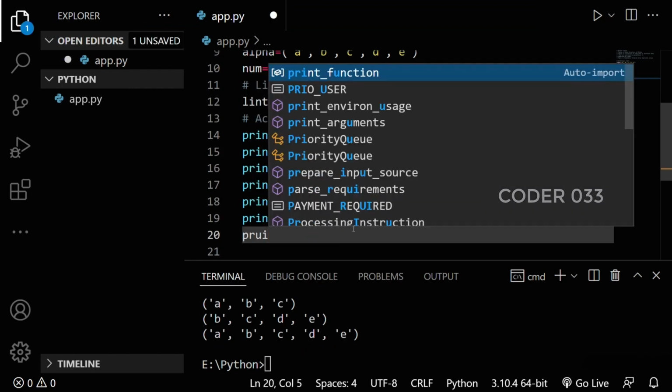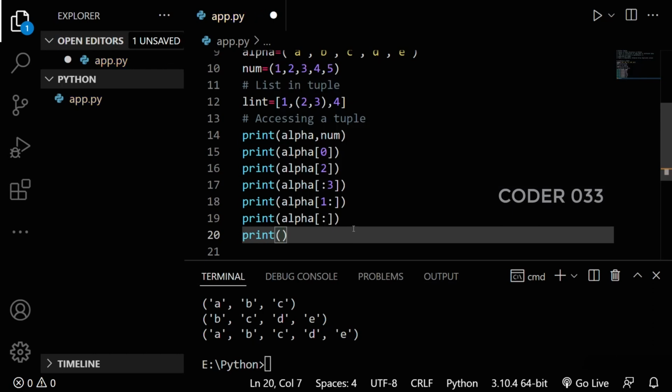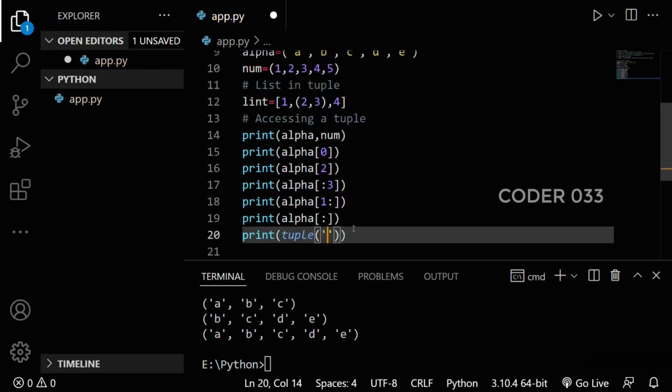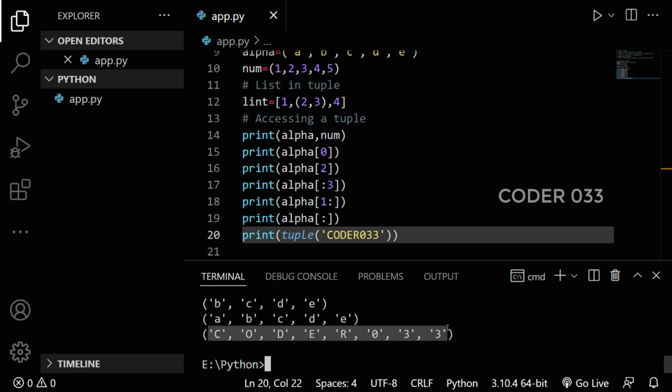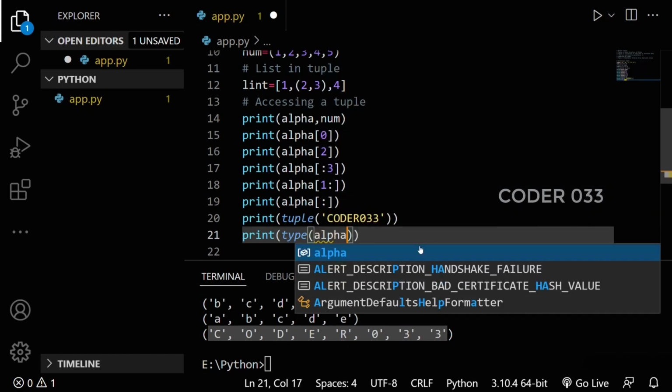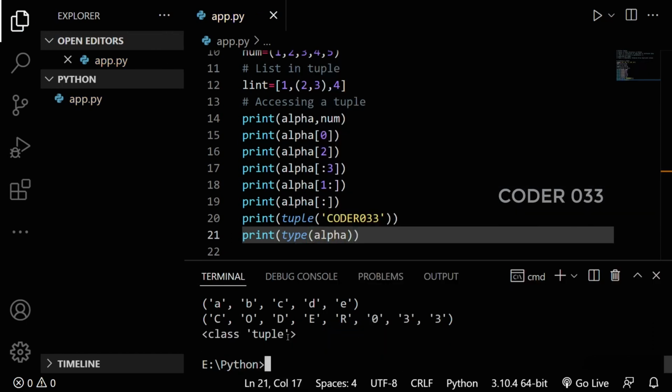Then print tuple of Coder033. Here you could see all the characters presented inside the string have been divided into separate values. Okay, we need to check the type of tuple. Type of alpha. What is the type of alpha? It is class tuple.